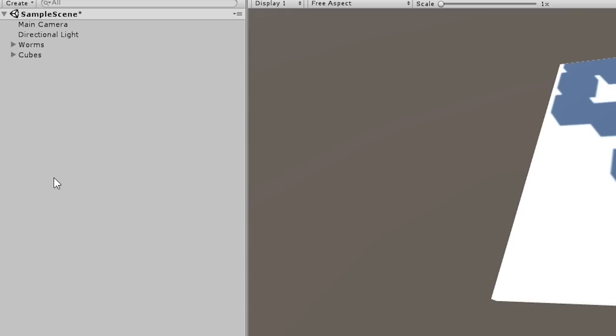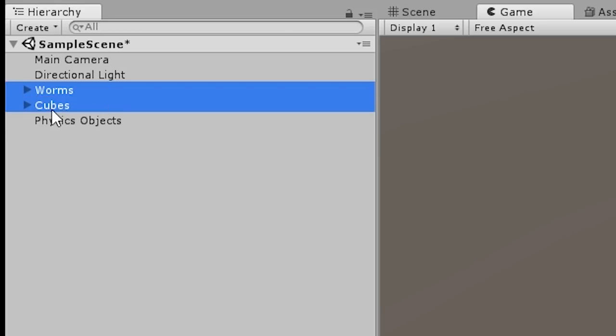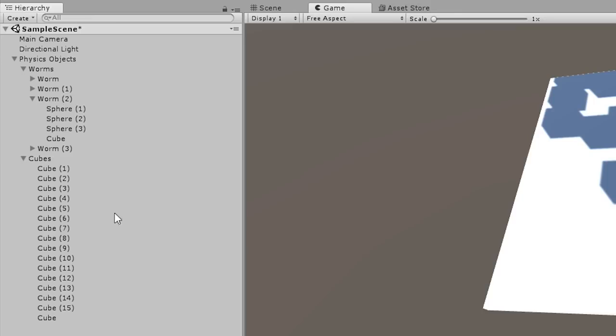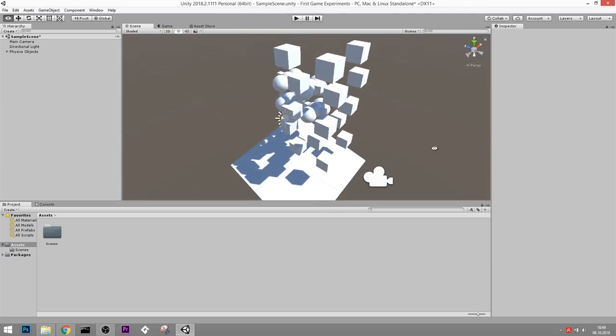Now, if you think this is still not clean enough, you could even create another object, call it something like physics objects and put your objects in there. So this is how you create these parent-child hierarchies that make handling and dealing with a huge amount of objects a lot easier. Now let's say you want to give your objects a different color.